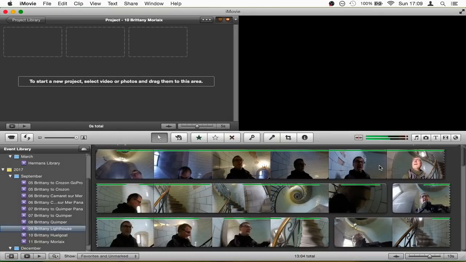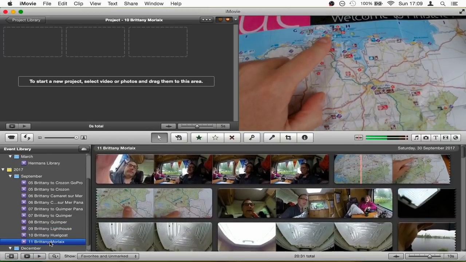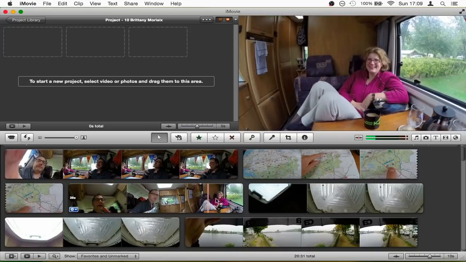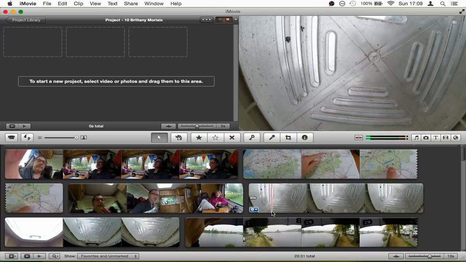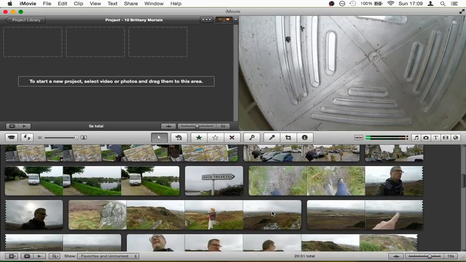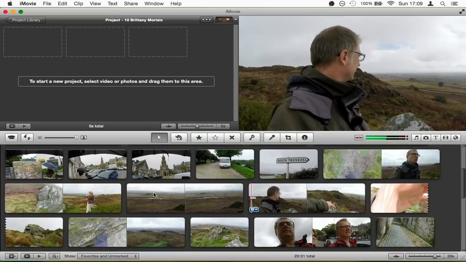Alright, so there's my project. Now I need to select my event. There's Morlaix. Get rid of that. Now the first thing you'll notice is I've got 20 minutes of total video down here, and if I look through, this is stretched out to 10 seconds. So let's shorten that down. Now we're looking at 30 seconds.